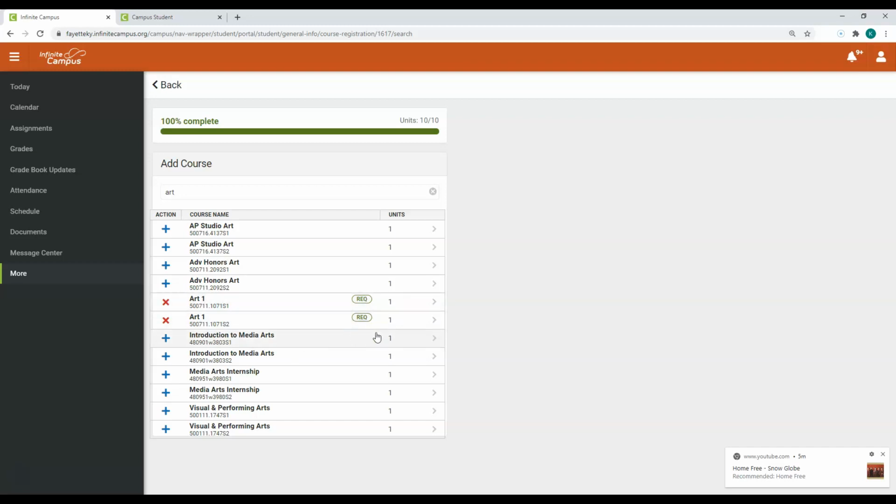Each time you add a course, you will notice that the progress bar at the top of your screen increases. You do not need to pay attention to the percentage or the units. You must follow the directions given to you by your districted high school. Every high school has different requirements for the number of courses and the types of courses that are required. So please be sure that you reference those directions as you are selecting your courses.